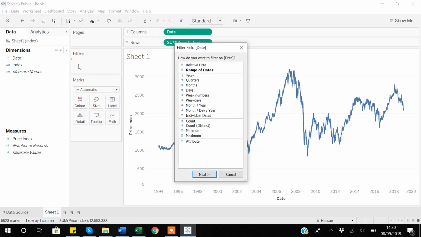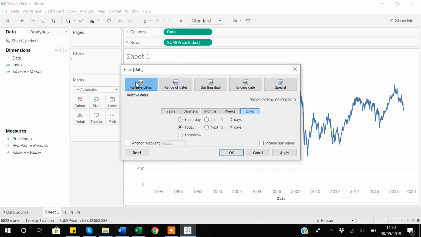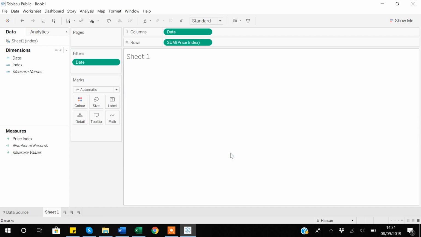Again, if I want to apply the filter, I will apply it here, and again I will use the same range of dates. Now if I go to relative dates again and select next year, I will find nothing, because there is no data for future years. Let's do it. Apply. Okay, as you can see, the graph is showing nothing because there is no data available for the next future years.